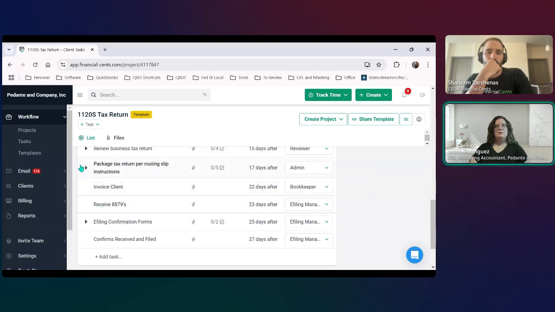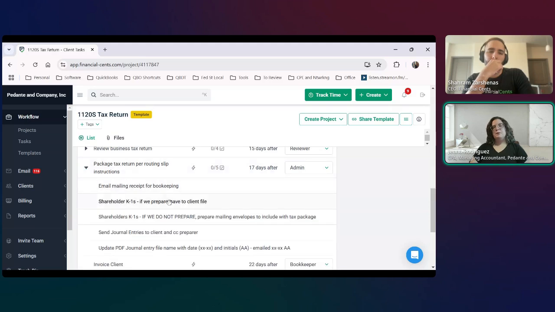The other piece that we really did differently is for packaging the returns. We were much more specific for the admin person, especially because we actually had a new admin last year. She actually found this very helpful. It reminds, if we prepare the shareholder K1, just file it in the client file. We don't need the business to just send that K1 out because they already have it with their tax preparer.